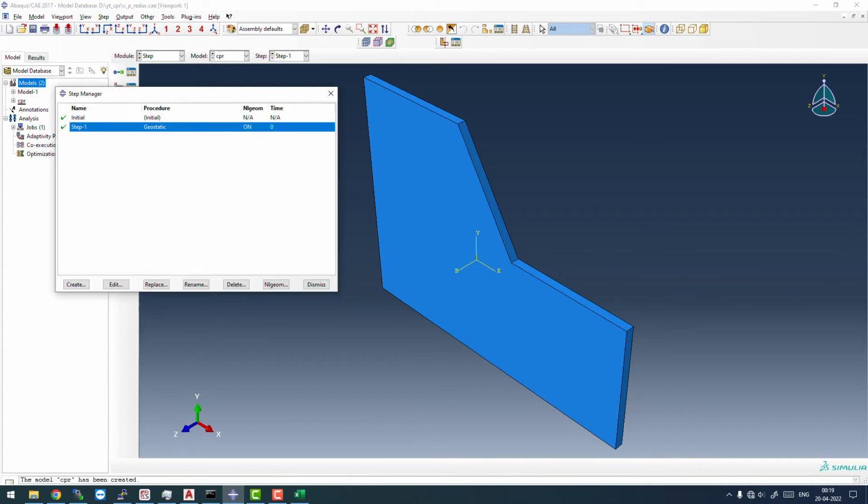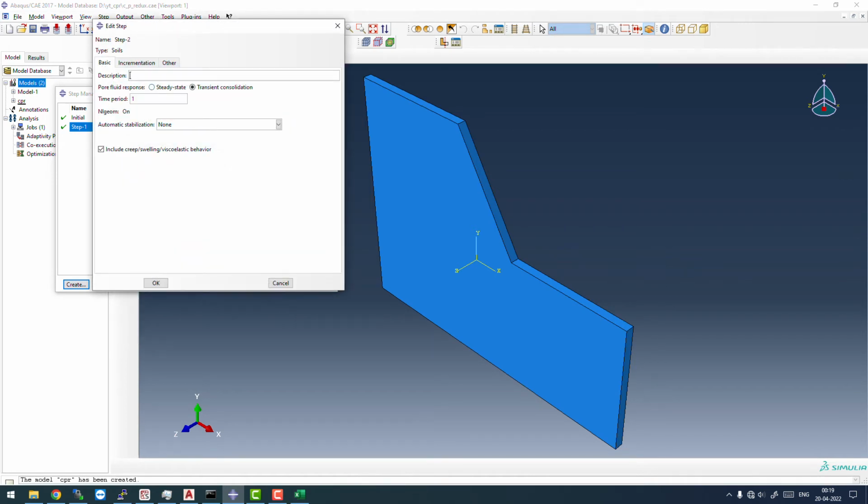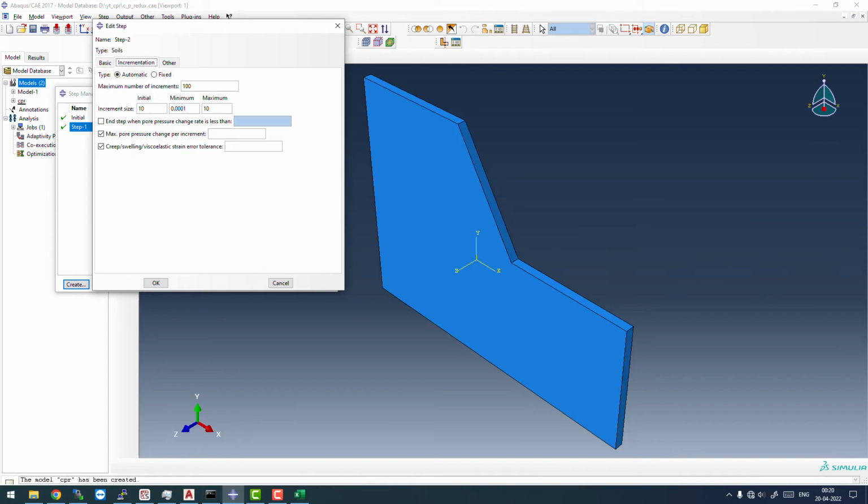Again, sorry, after the geostatic we'll create a soil system. So this is a soil system which we are going to create. It will be steady transient, basically transient consolidation, and the time period will go with 10 seconds. You can provide automatic stabilization, but I am going for none here. As incrementation, the minimum increment which I have provided here is 0.001. Initial increment we can change from 0.10 to 0.1, and maximum can go up to 1.